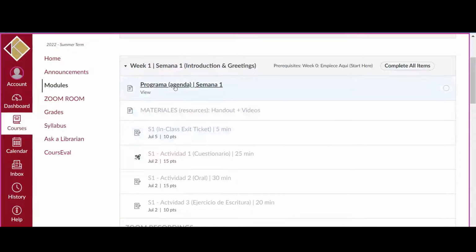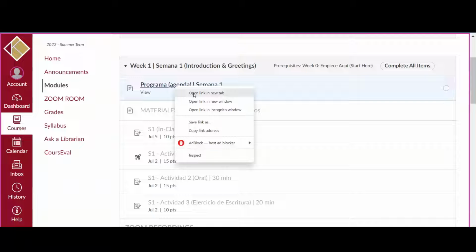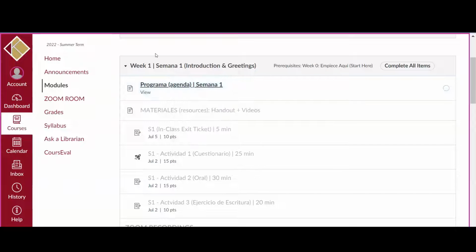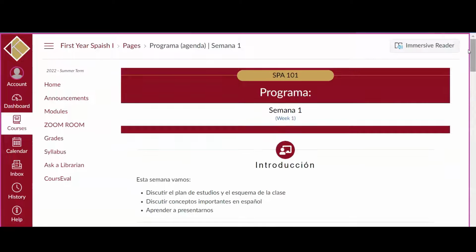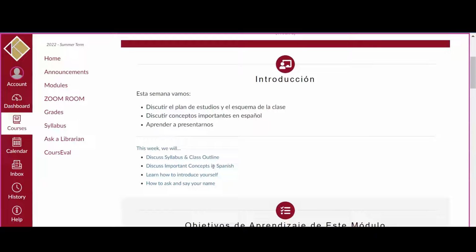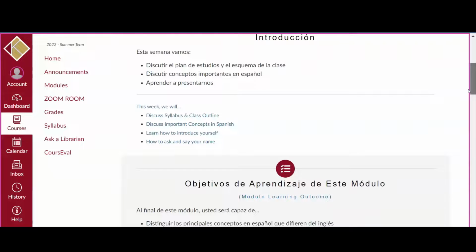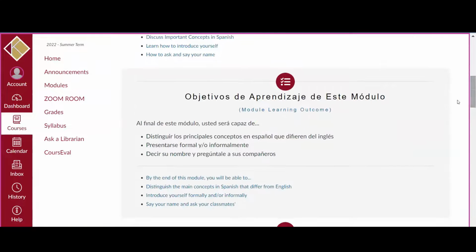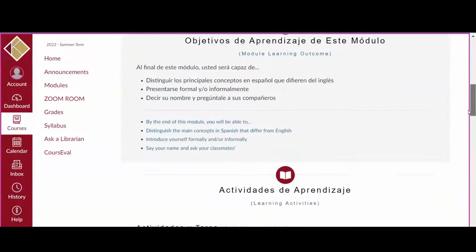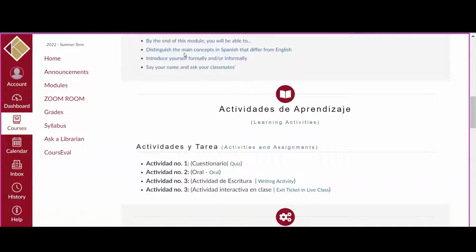It starts with the agenda o programa, semana 1, which is week 1. I'm going to open in a new tab. So you come here and you have all the information on this week's activities. Okay, so what we're going to discuss, what you're going to learn, and I have in Spanish here and English here. So try to read both so you can start getting vocabulary and getting used to the language. Okay, this here is the objective for week 1. And in English is in blue, okay?